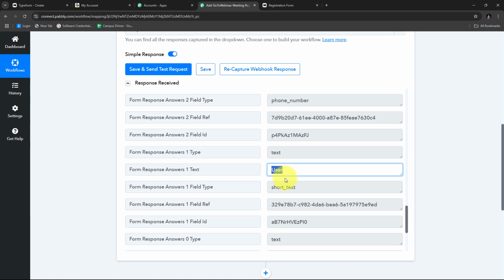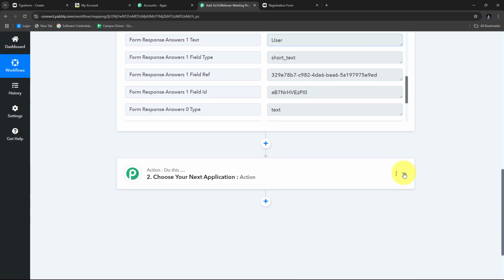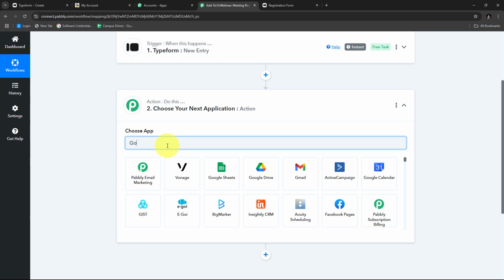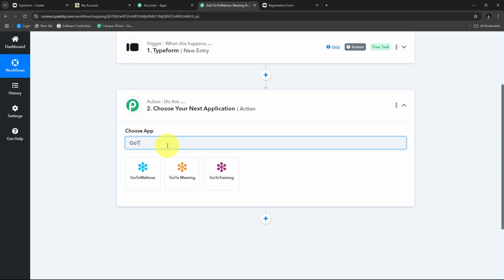So here for automatically creating a meeting registrant for my webinar in GoToWebinar, I need to set up my action tab. And here I need to search for my action application that is going to be GoToWebinar. So I'm going to search for that and I'm going to select GoToWebinar here.